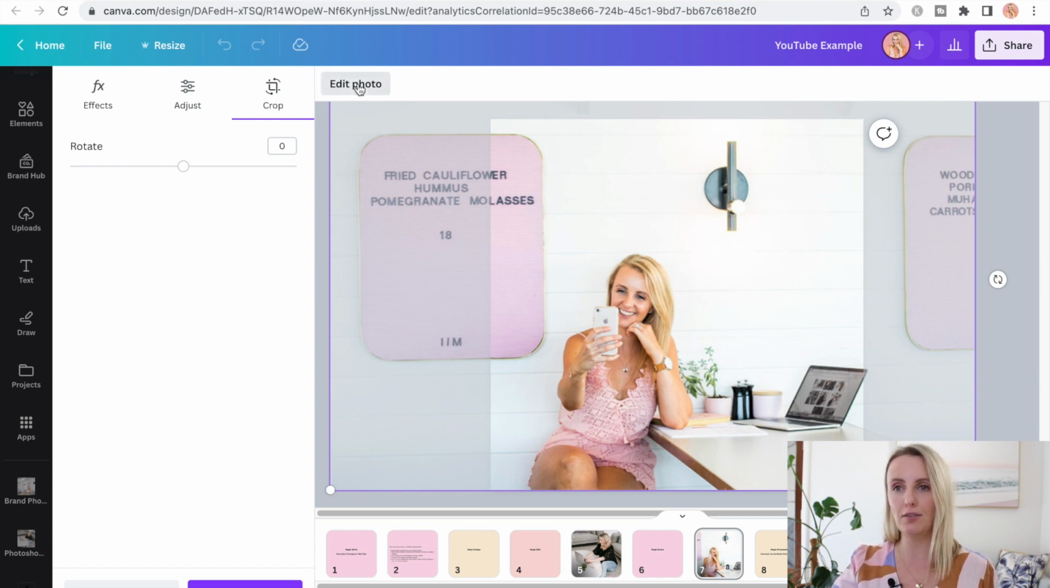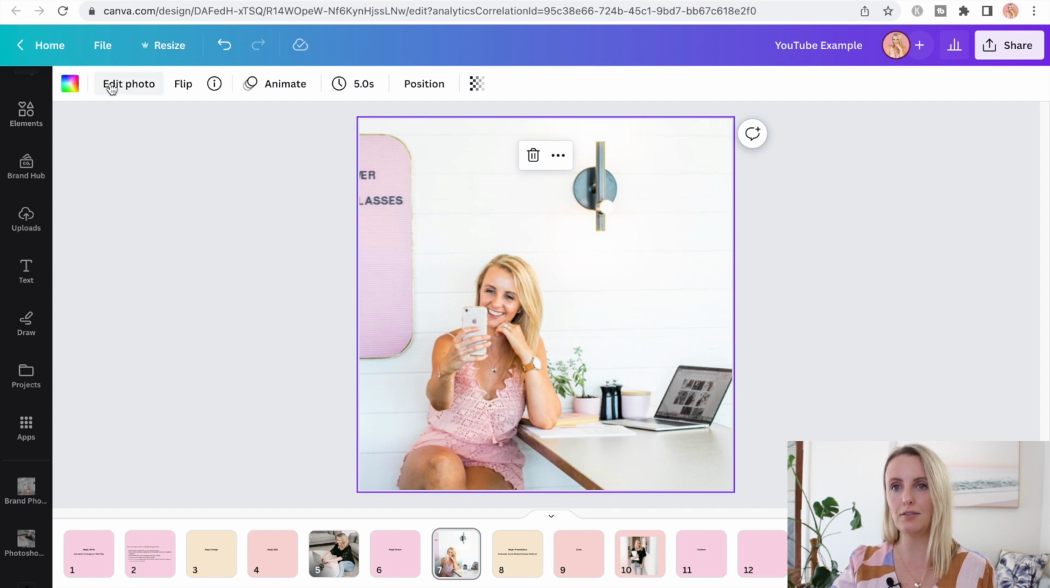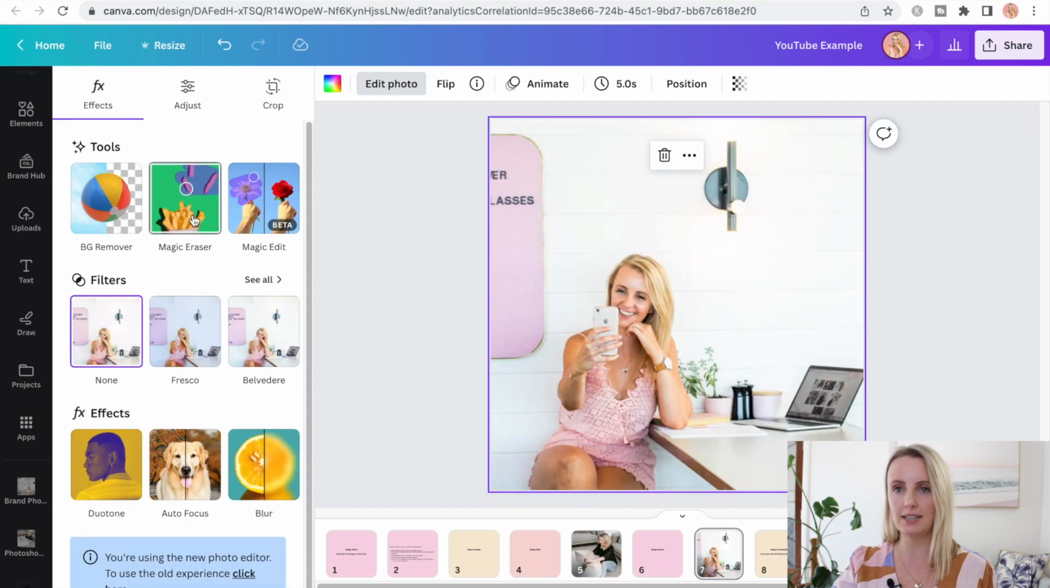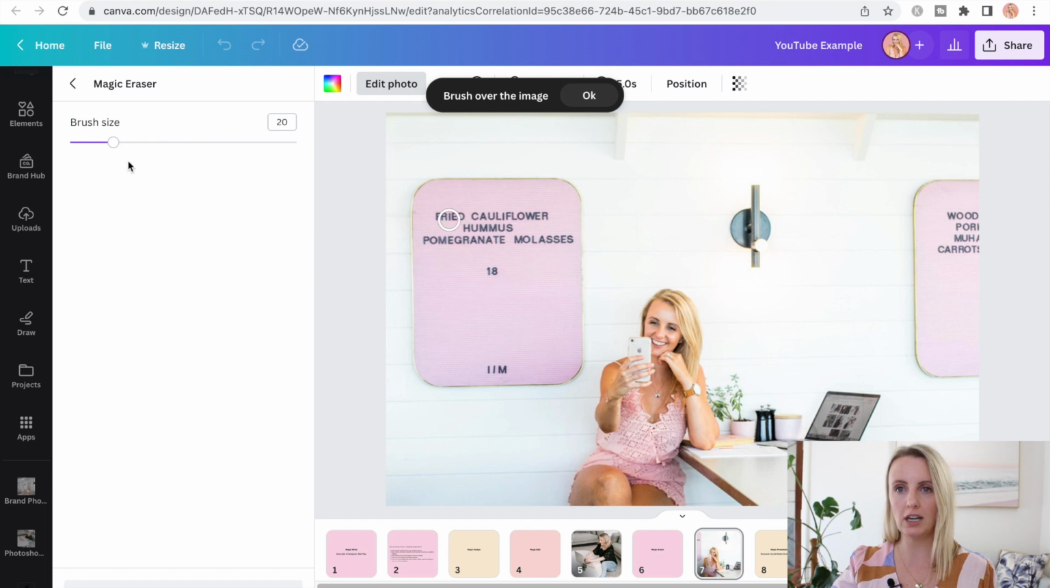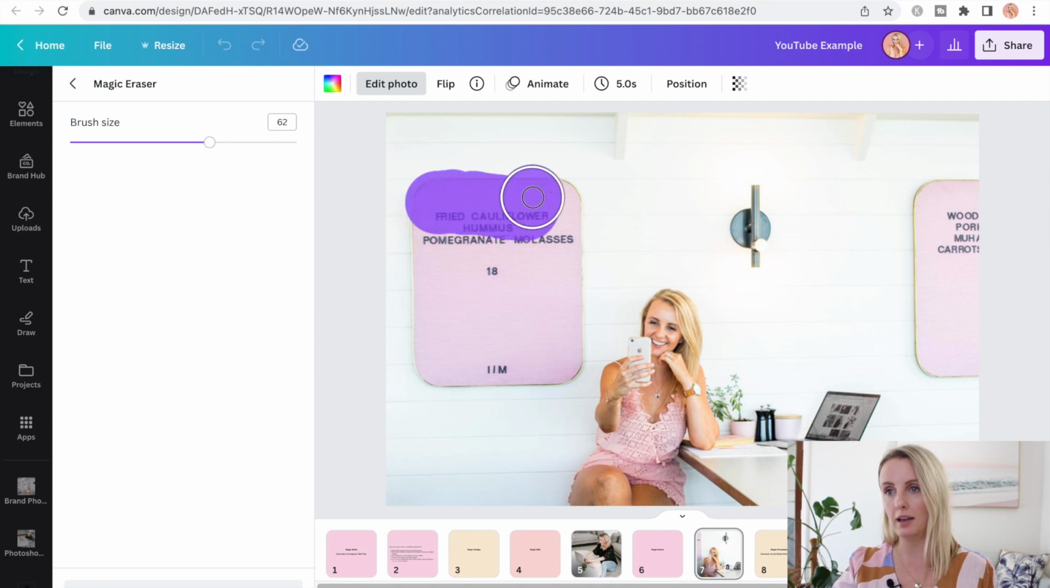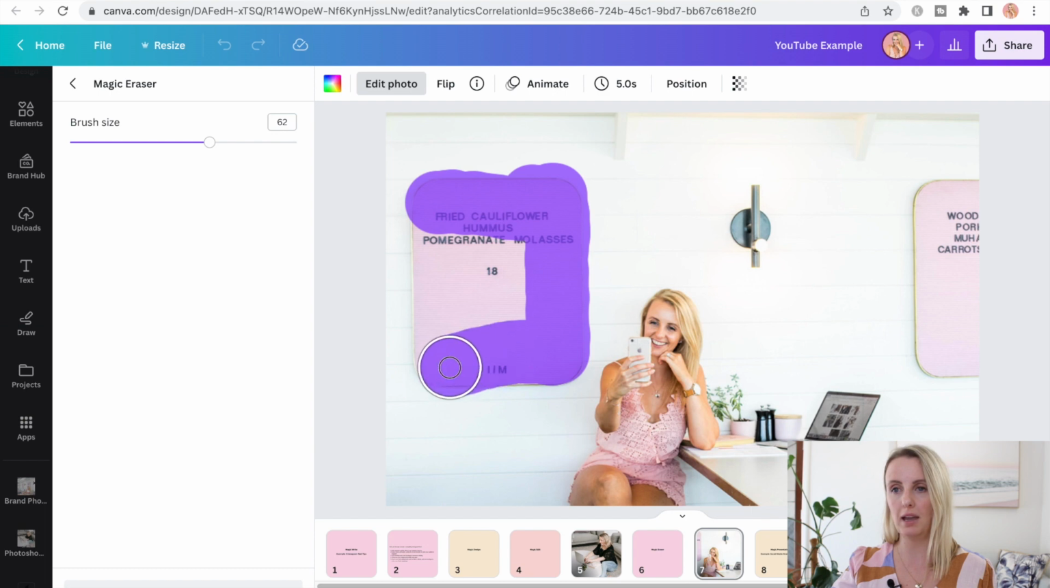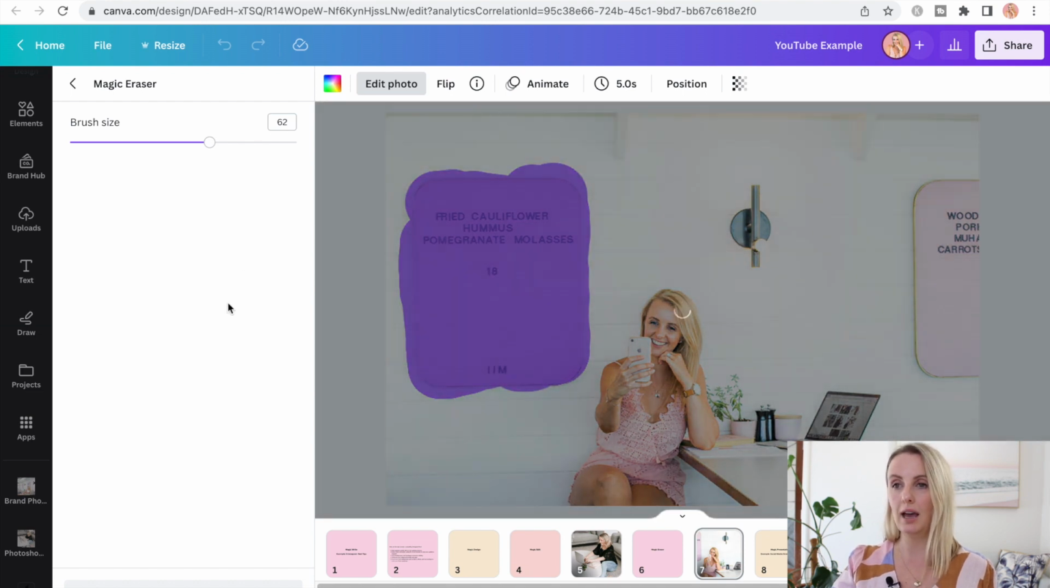So you click edit photo and then go magic eraser. Now, what you can do is make the brush size bigger because I've got a big thing I want to erase. I would make the brush size quite big. All right. I'm not real good at this drawing stuff, so bear with me. But you want to make sure it's entirely covered. I did it before and it wasn't completely covered and you can still see it. So here we go. It's just basically going to make that menu board disappear.